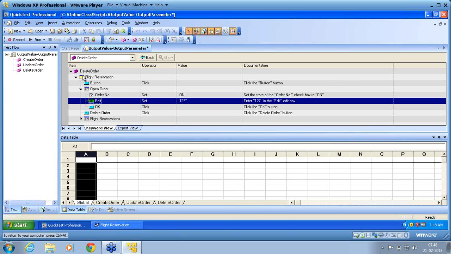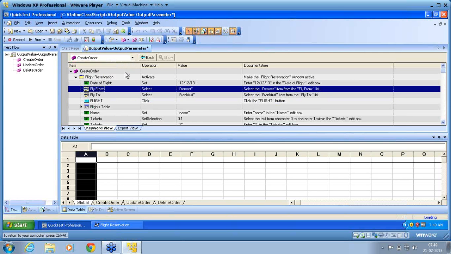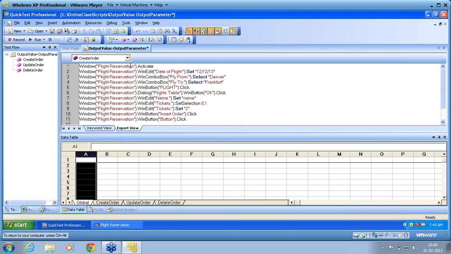Output parameter means first I need to know what is the action that will generate a value. We know now this create order is the action which generates the order number. After it is generated, I like to store this order number into an output parameter, not to the data table parameter. If I like to do that, I can again do it in multiple ways. First is I create an output parameter.